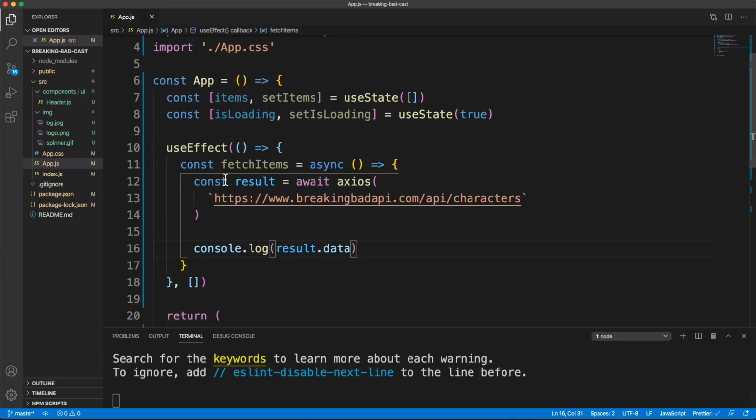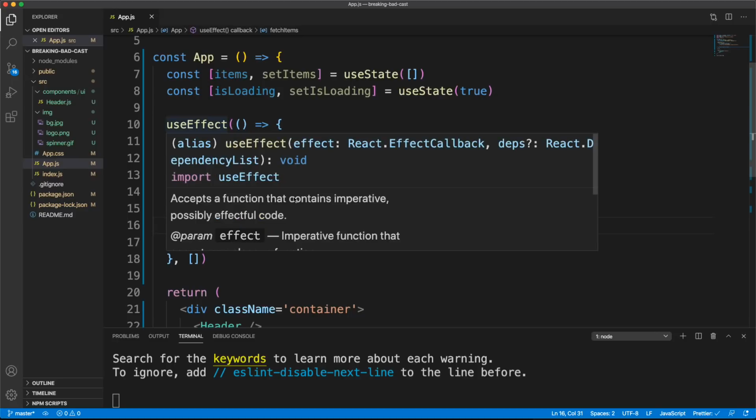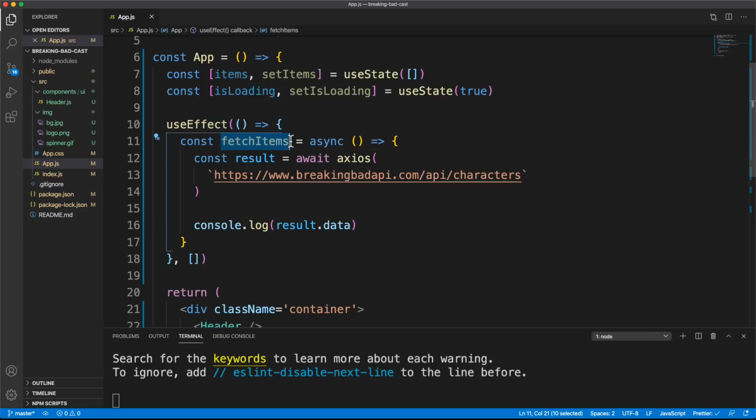Why is this not firing off? Oh, I do this all the time. Whenever I use async await in useEffect, I do this. So we created fetchItems, but we never actually called it. useEffect is firing off, but fetchItems is not. So we want to go under fetchItems and just call it.